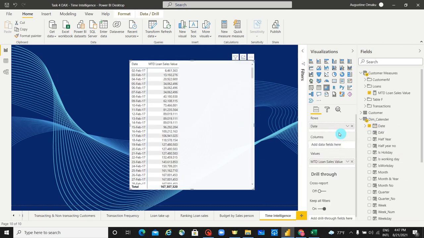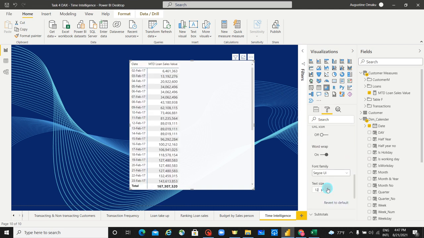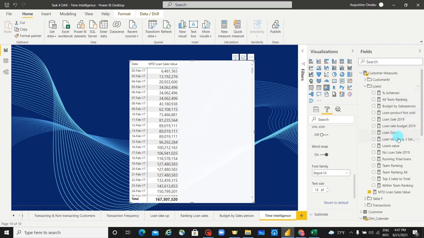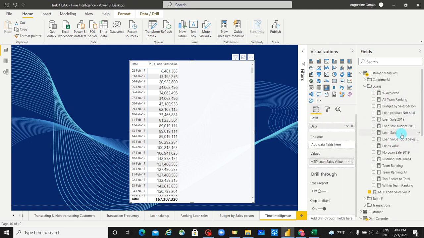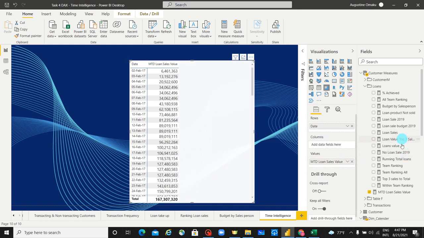All right, so let's increase our values a bit so that we can see properly. So we go to values. Let's make this around 13. I think this is fine. So month to date, let's show our total sales, loan sales by the side, so that we will see what this month to date sales is doing for us. So this is our loan sales count. Let's put the loan sales value. That is our area of interest.